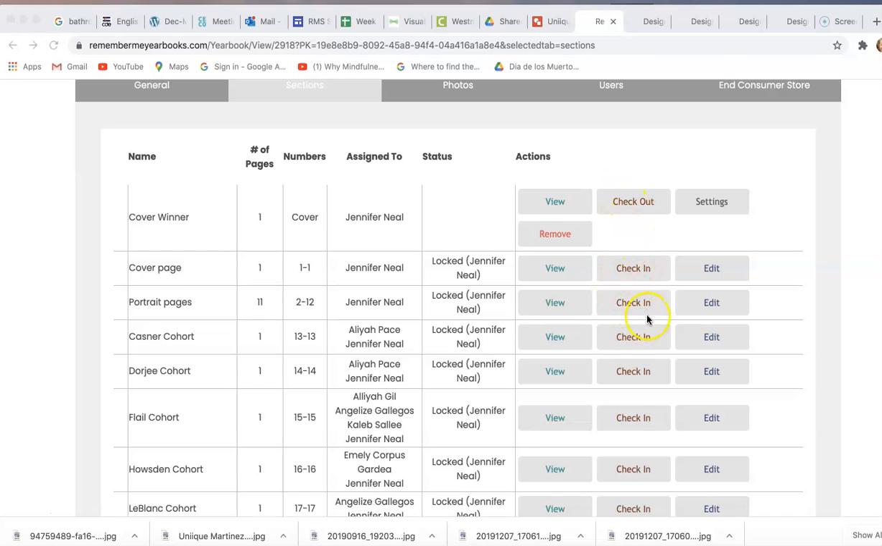Once you're logged in, you are going to go to sections, and in sections, I've clicked checkout on all of them, so you should be able to now go to your pages that are assigned to you and click edit. All right, so I'm going to go to my portrait pages and click edit, and it will bring me to those pages. It takes a little bit of time to load.